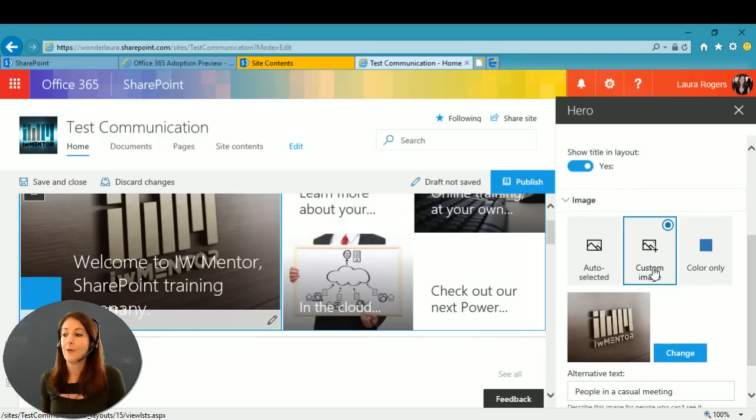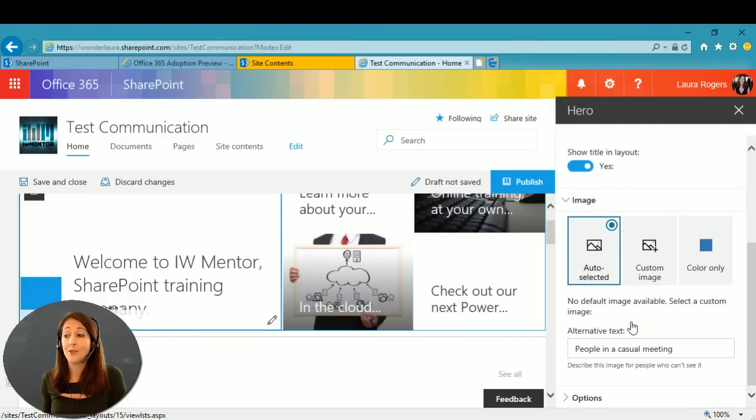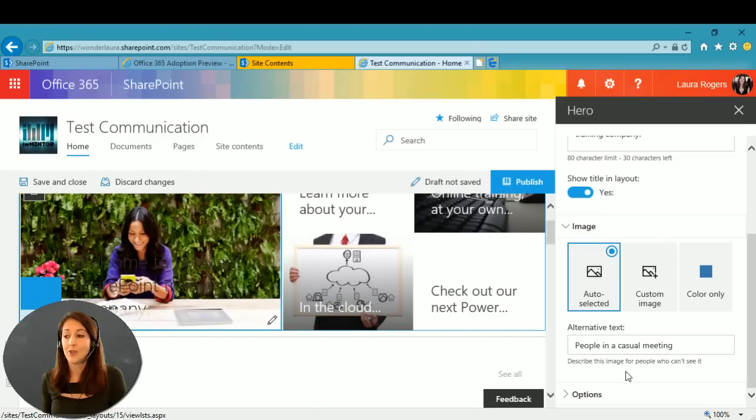That's a good option to have. And then for the image, I can do auto selected. This is putting just a random picture, and it says people in a casual meeting. So I kind of like that. That takes care of not having pictures to choose from, not having your own pictures. This is going to be really helpful if you want to quickly whip one of these up and maybe let the business choose their pictures later, but at least have some sort of nice looking image that shows here.